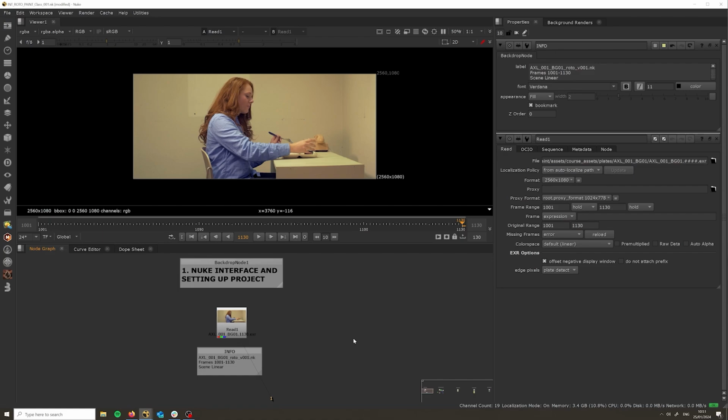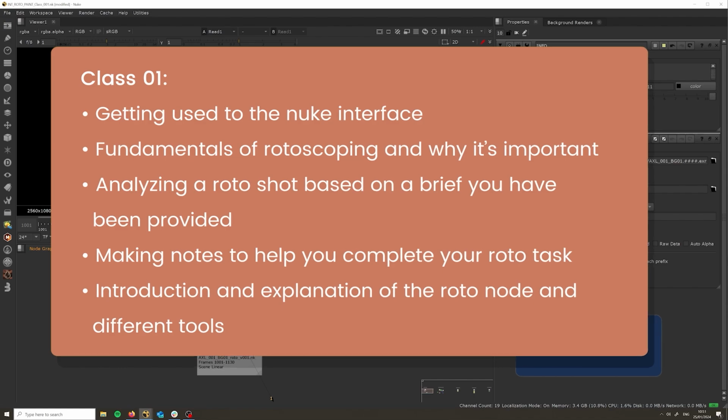So in this first class, we're going to be covering the following: getting used to Nuke and the interface, the fundamentals of rotoscoping and why it's important, analyzing a shot based on a brief that you've been provided by your supervisor or the Roto and Paint lead, making notes and analyzing a shot to help you complete your roto task, and finally, an introduction and explanation of the roto node and the different functions and tools within that.